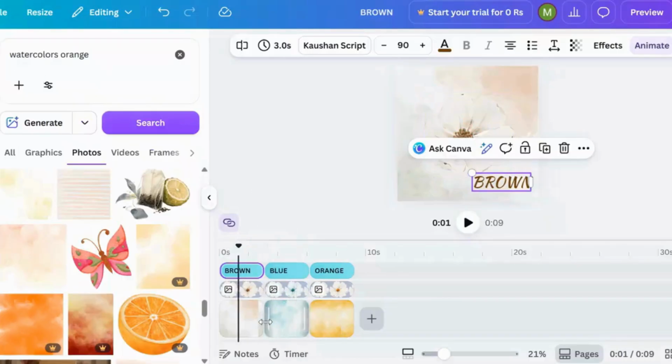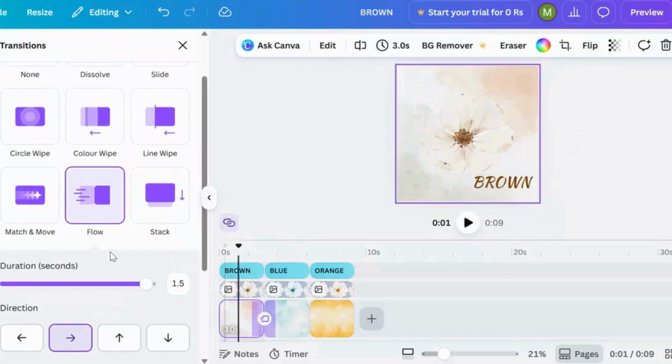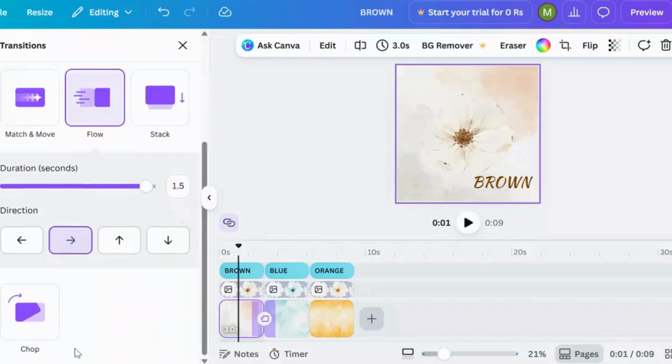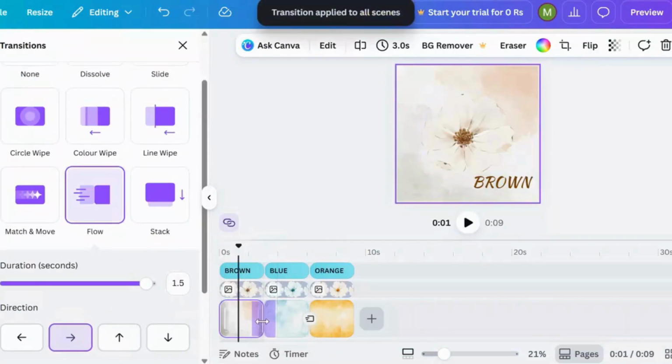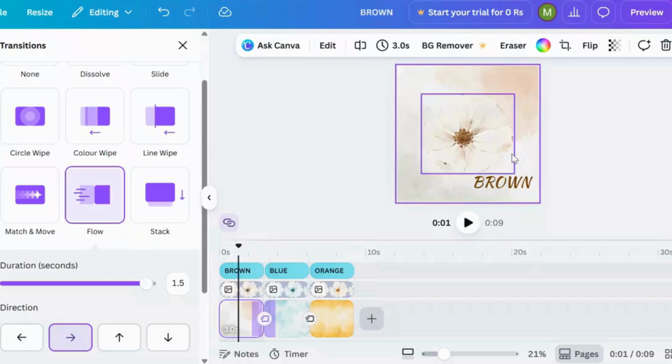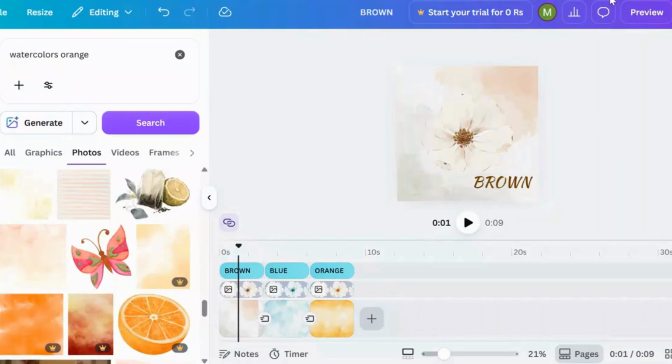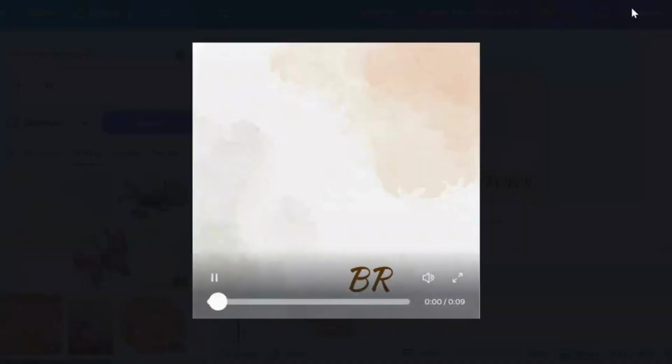Click this button in between 2 images. Here you can animate a complete clip. I've used flow and set its direction from left to right. Click Apply between all scenes. You can see that same transition is applied between all images. Click the Preview button and see your video.